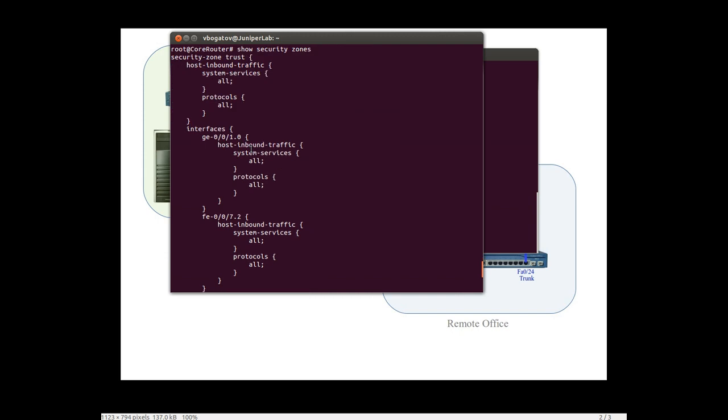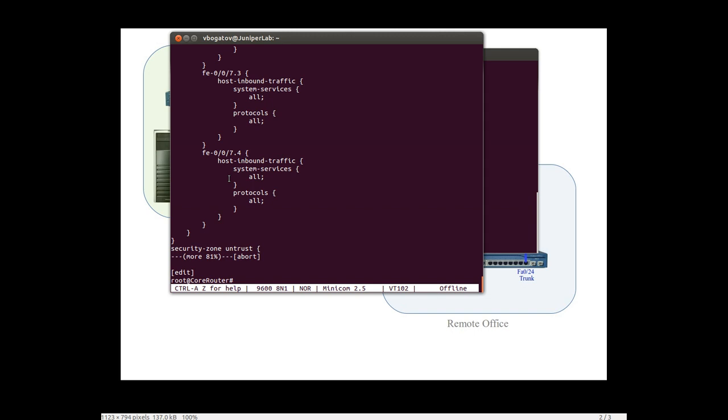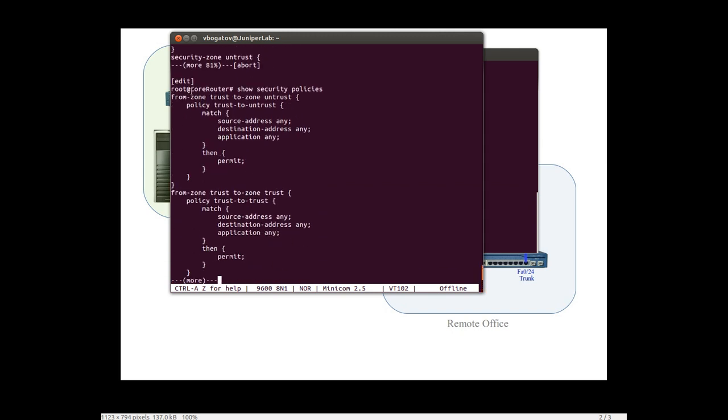This is it, as you see. And now let's check the security policies. So here are the security policies we have. This is the policy from zone trust to zone trust. The match is source address any, destination address any, and application any. So everything is permitted.